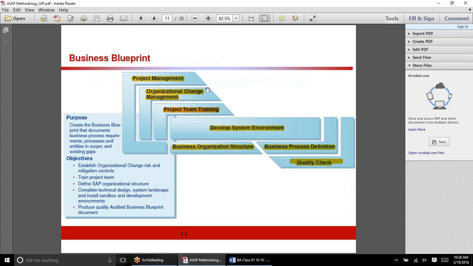The next phase is business blueprinting. In business blueprinting, we take care of various aspects: gathering requirements, documenting business requirements. These are different activities, but ultimately in business blueprinting, we gather business requirements, we document them, and we validate them. Those are the three things we do during business blueprinting.